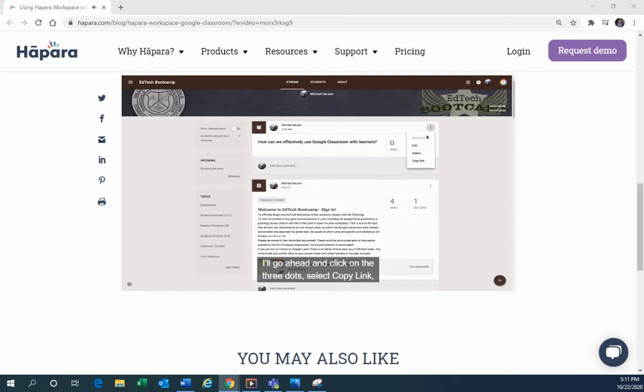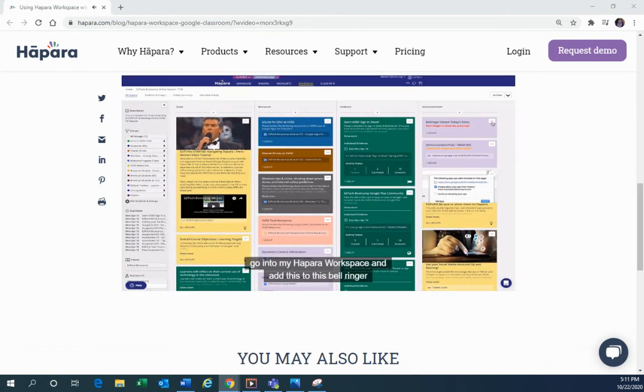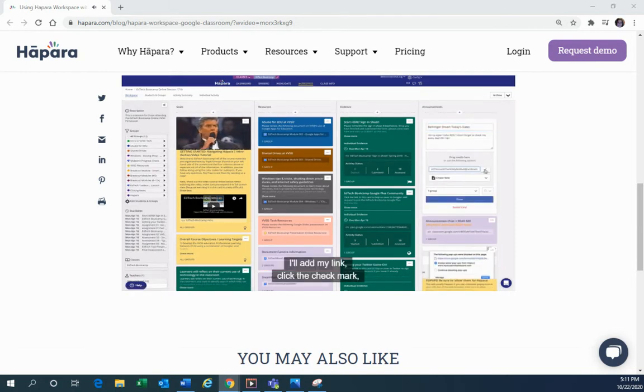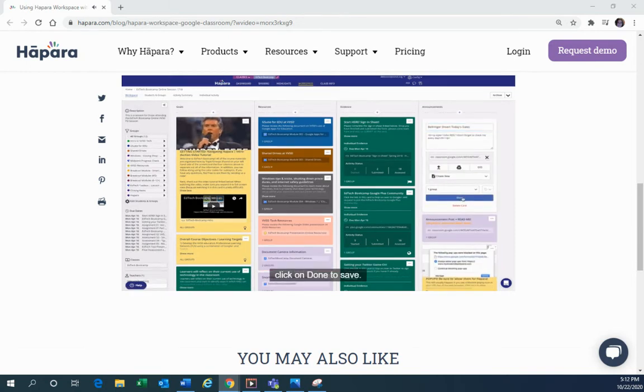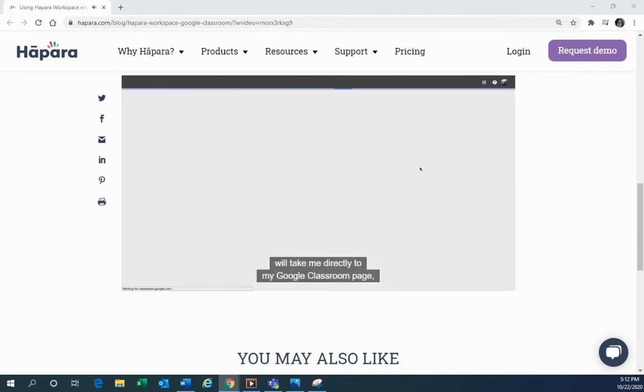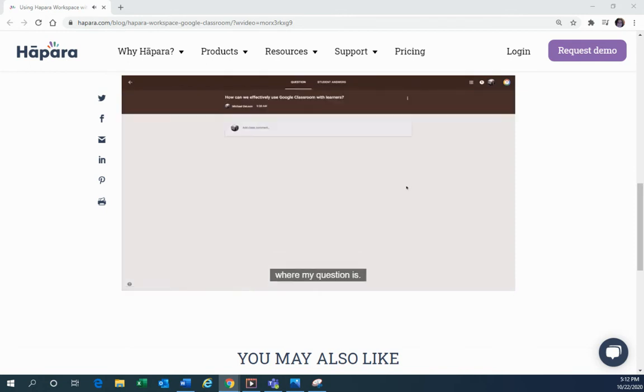I can repeat this for the question that I've just added. I'll go ahead and click on the 3 dots, select copy link, go into my Hapara workspace and add this to this bell ringer that I have here. I'll add my link, click the check mark, click on Done to save, and now I can test my link by clicking on the link, which will take me directly to my Google Classroom page where my question is, and this is where students will be able to answer my question.